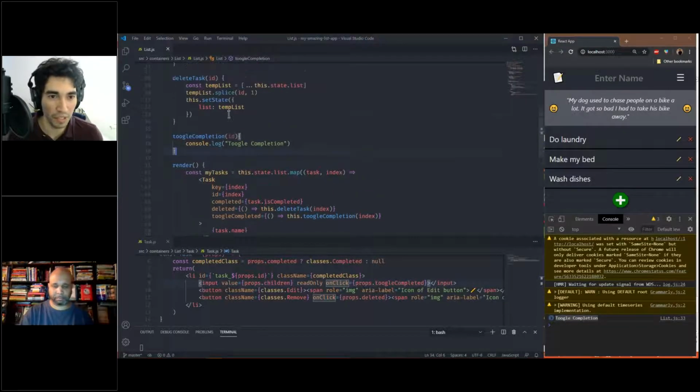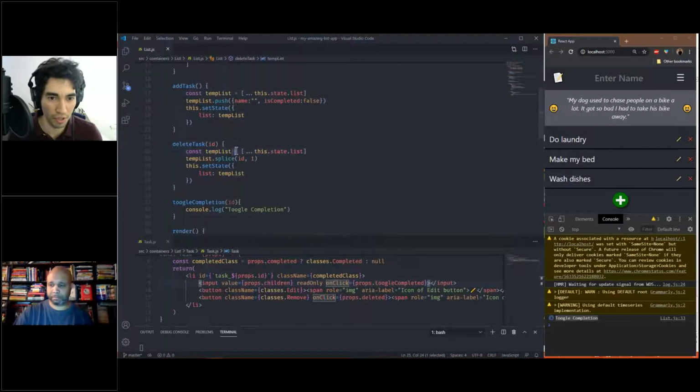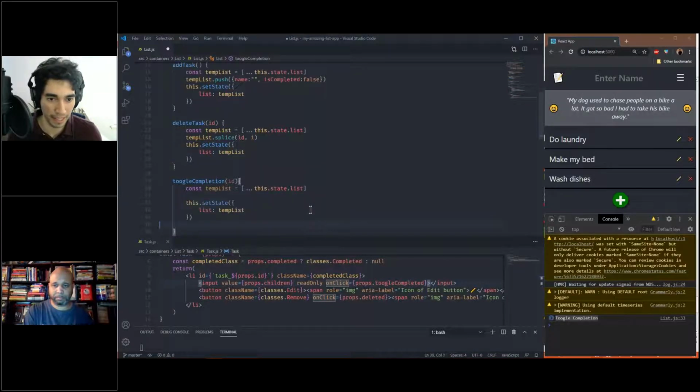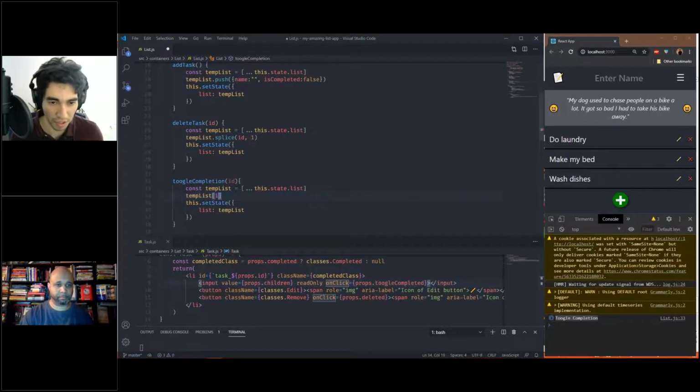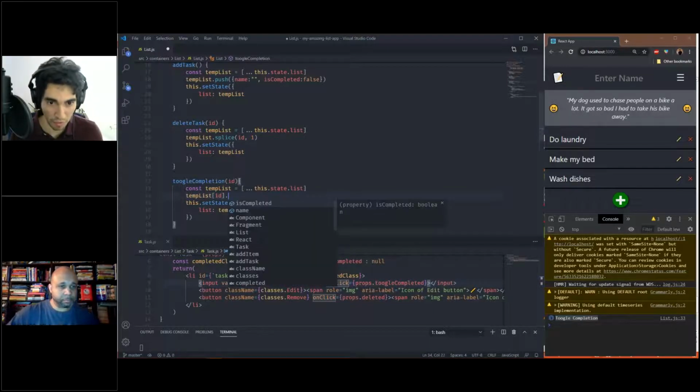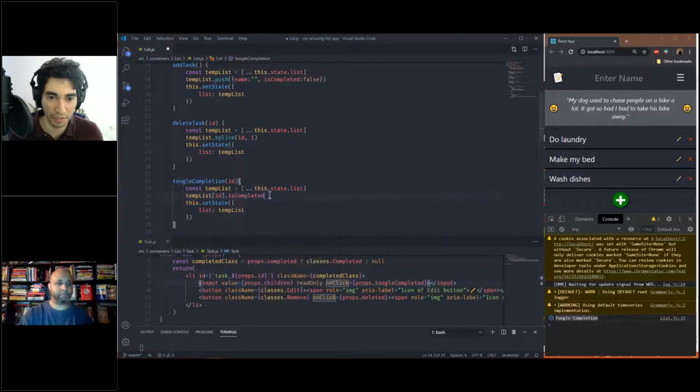And again, just like we did with the other two functions, we're going to copy the original one and set the state again. This time we're doing something a little different. Instead of deleting or adding one, we're going to check the templist at the position ID, and this time we're going to modify the isComplete attribute of our object. All we want to do is just toggle it. So let's grab the same one and put a not in there. If it's true, it's going to return false, and if it's false, it's going to give us true.